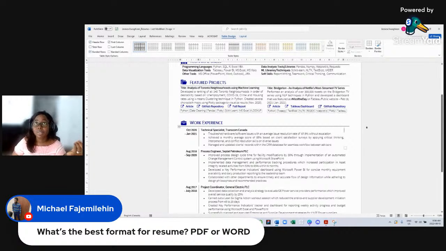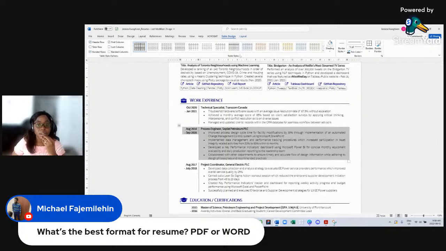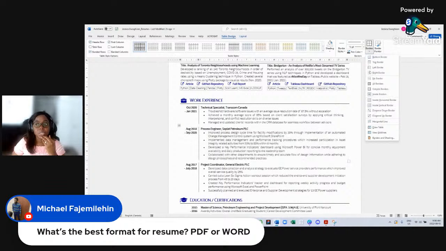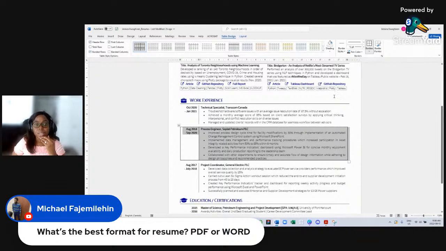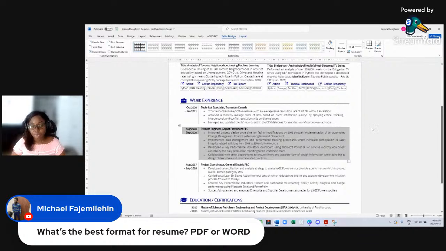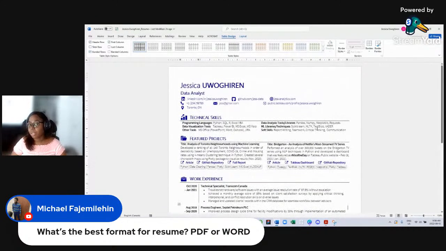within 3, 4, 5 months, 4 months actually. So it's all ATS friendly, and you can basically see that they're all tables. So there's really nothing special, to be honest, right? It just takes a lot of time. When I did this resume, I probably took like one night to redo it, and it came out the way it did, and I've been using it ever since, right?